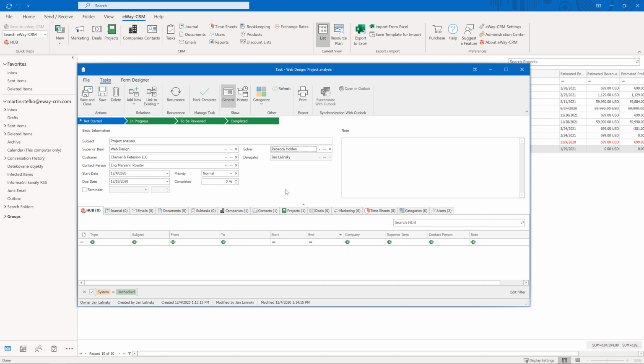We call them subtasks. They are great whenever more people are working on one task and we need to coordinate them. The owner of the main task can create subtasks and assign them to different solvers. The principle is the same. If we are on a particular task dialog, select Add New and Task. Fill in the required fields and save it.